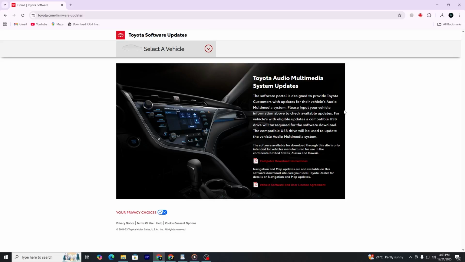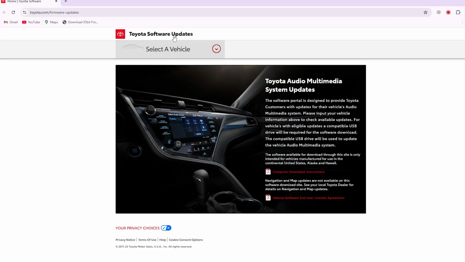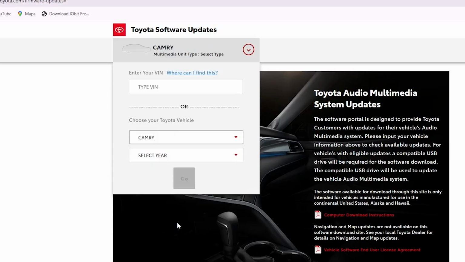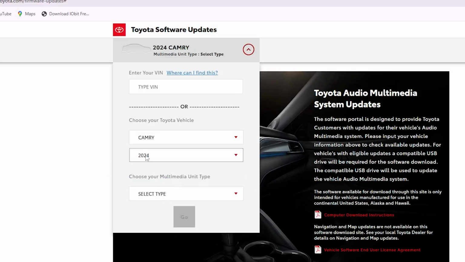If your vehicle needs a USB update, start by preparing a USB flash drive. Use a clean USB that is empty and formatted to FAT32. On your computer, go to the official Toyota software update page. Enter your vehicle information like year and model to find available updates. Download the latest software files from Toyota.